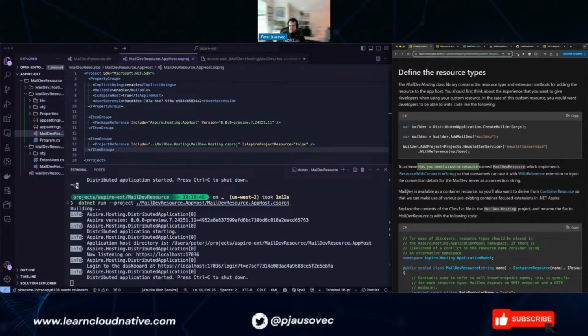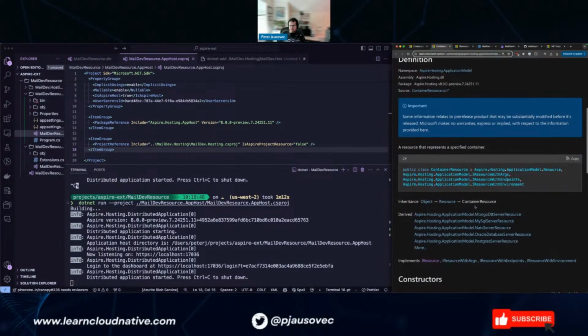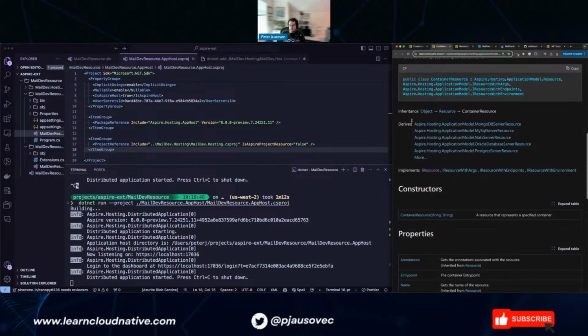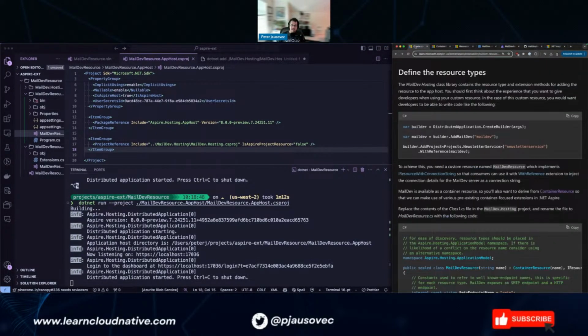Okay, so MailDev is available as a container resource. You also want to derive from ContainerResource. So that is a container resource, the one that runs in a Docker container, or is it a container like more of a resource container, not a Docker type of container. All right.